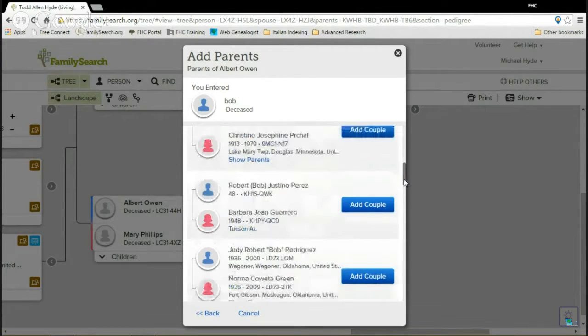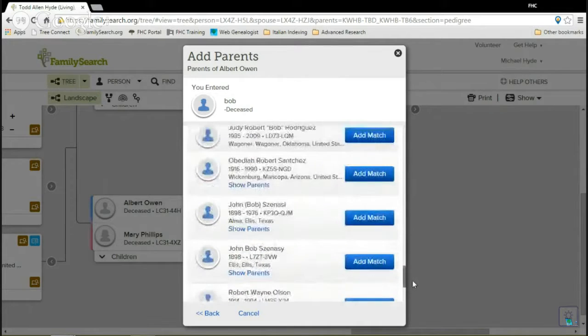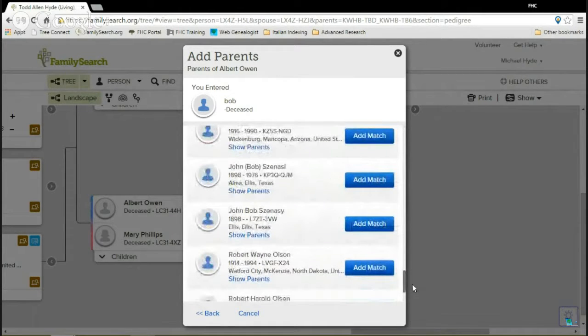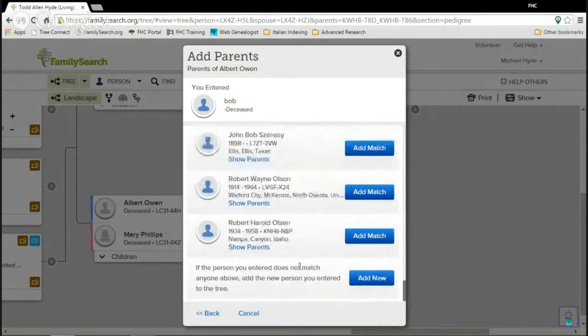Now, say you look through this whole list and you get down to the very bottom and you haven't found your Bob anywhere. At the very bottom, there's a button that says add new. So if you've looked through everything and you haven't found the person you're looking for, then you click add new. And then you fill out the information and it'll create a new person in Family Tree. But you want to make sure you look through all of the results it gives you first, because you don't want to create a duplicate. We'll talk about what a duplicate is and why you don't want to create one later. You want to make sure that if the person's already created in Family Tree, you connect with that instead of creating a new one.